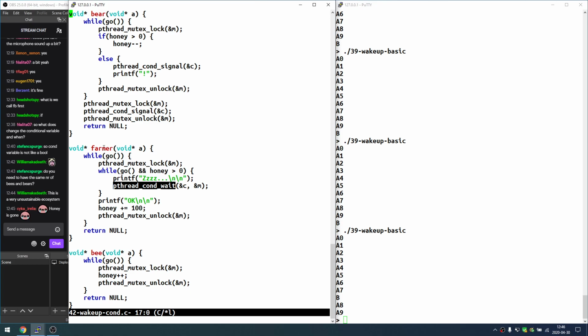So this is how the farmer looks like. It also cycles for 5 seconds, locks the mutex. And here is the difference. Before we just said wait, but now we check the condition. As long as we still have to go, right, we're not beyond the 5 seconds, and the honey is greater than zero, then just, well, sleep. Wait to be notified. Okay?